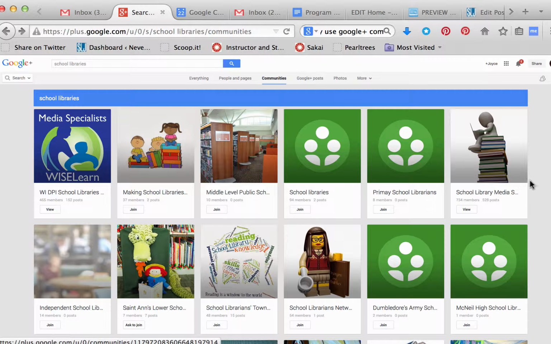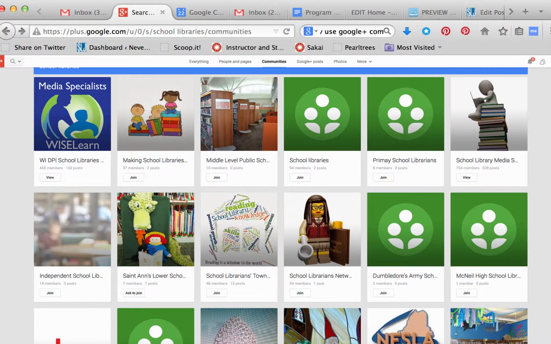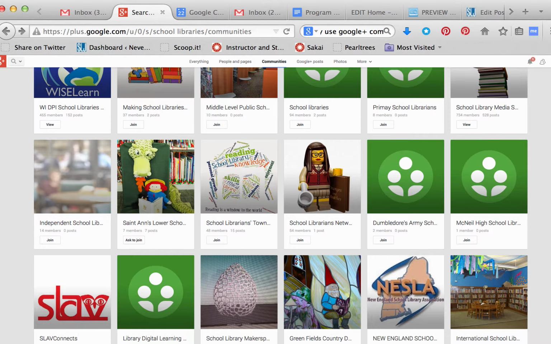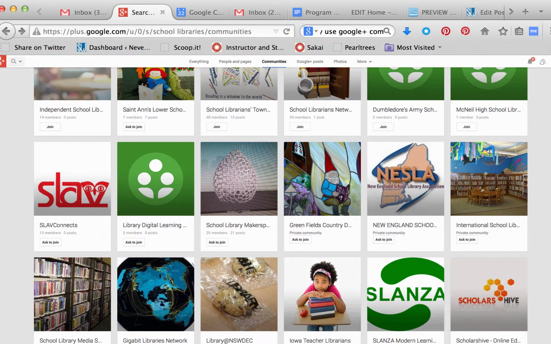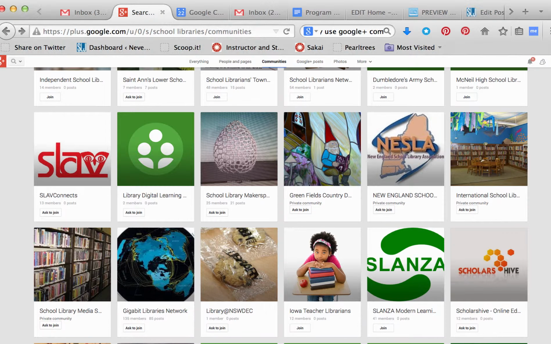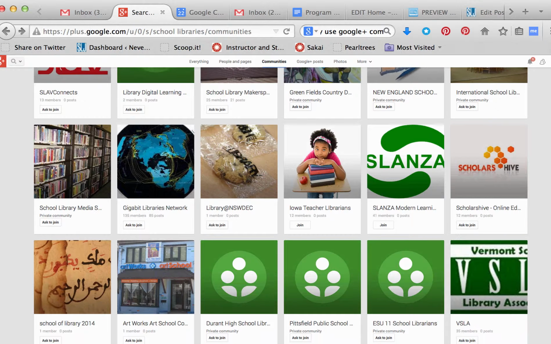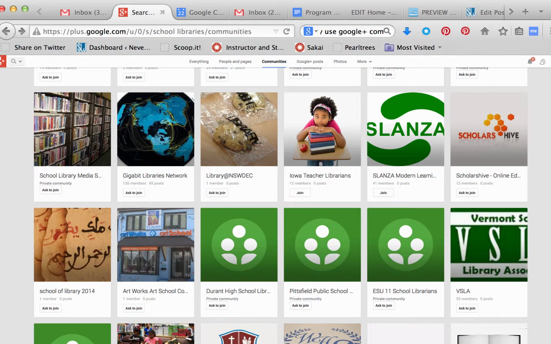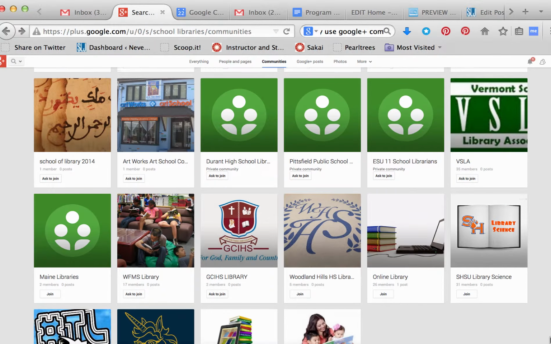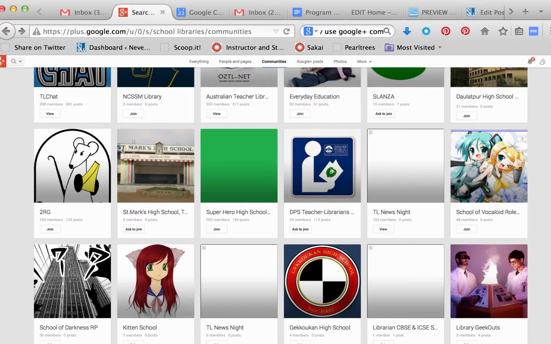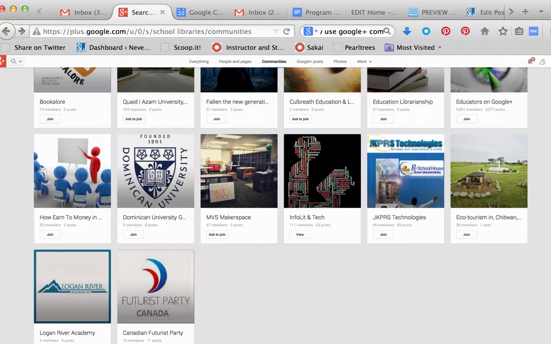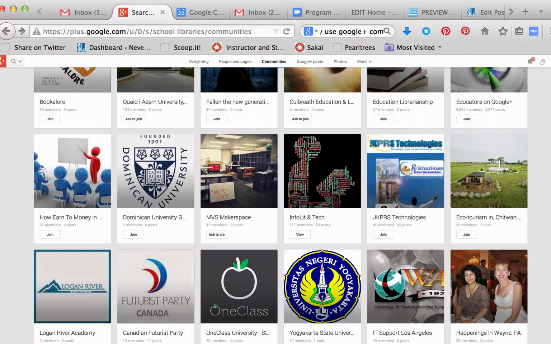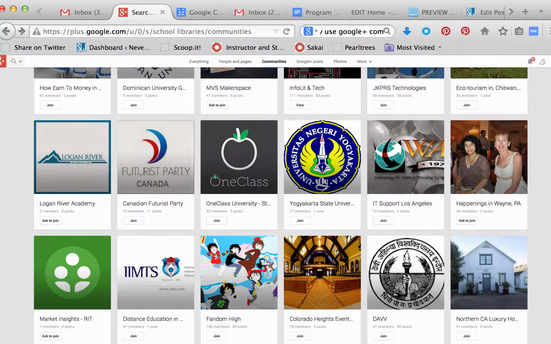Among school library media specialists, there are some specific groups like primary school libraries, but as I'm looking at them, I'm really making some decisions about how large the community is, whether it's private or public. A lot of these are just getting started. Some are very well established. In any case, it looks like the older ones might be towards the bottom, and they keep loading, so there's an awful lot of these.